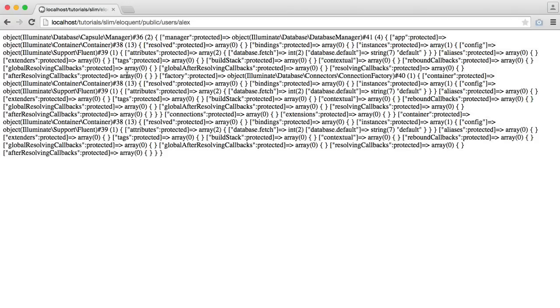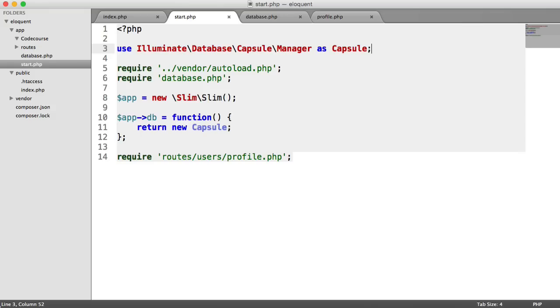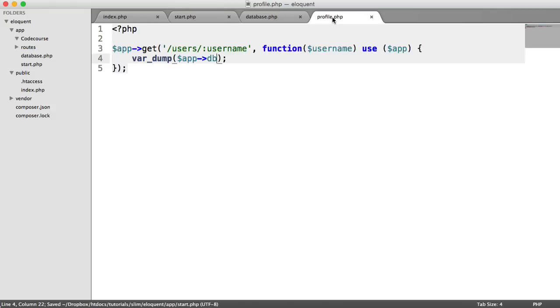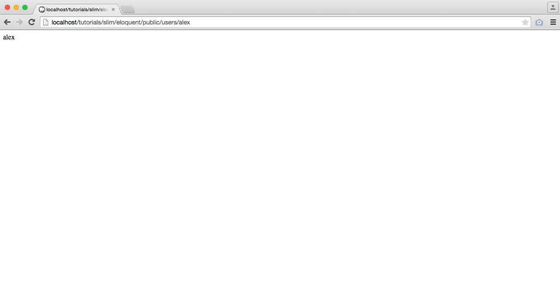So here we are doing a var dump on Capsule, and you can see that we've got pretty much what we need out of this. So now what we can do is, within profile, start to use the query builder to build up a query. We know that we're getting this username here. We can echo username out here if we wanted to.